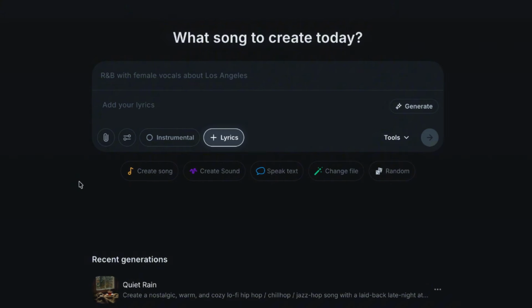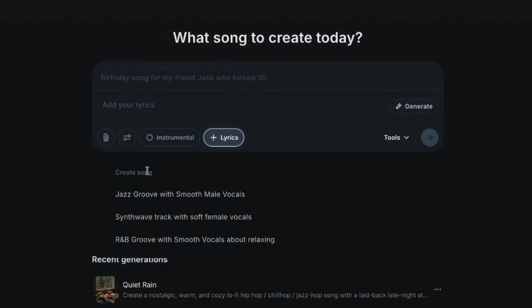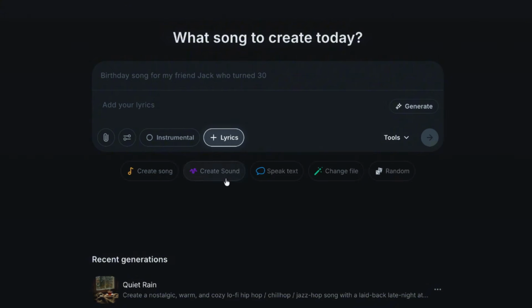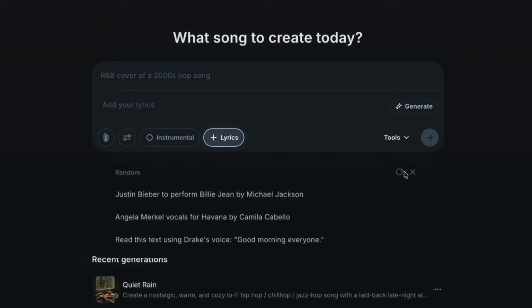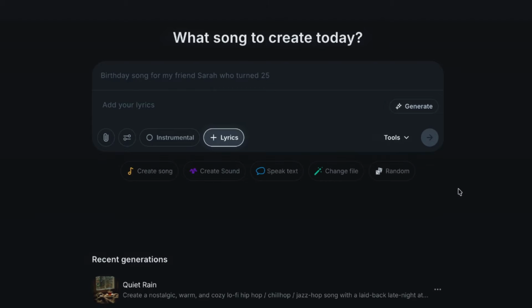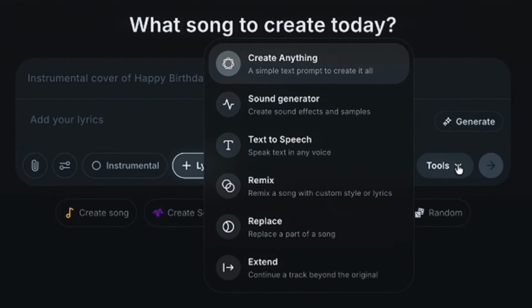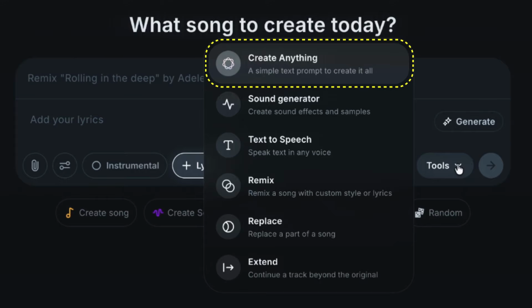Along the bottom, you've got quick access tools. Create Song, which is the main one, Create Sound for effects and samples, Speak Text for text-to-speech, Change File for uploading and transforming audio, and Random, which generates something unexpected. But if you click this Tools drop-down up here, there's actually more. You get Create Anything, which is the all-in-one mode. Just describe what you want and it figures out the rest.